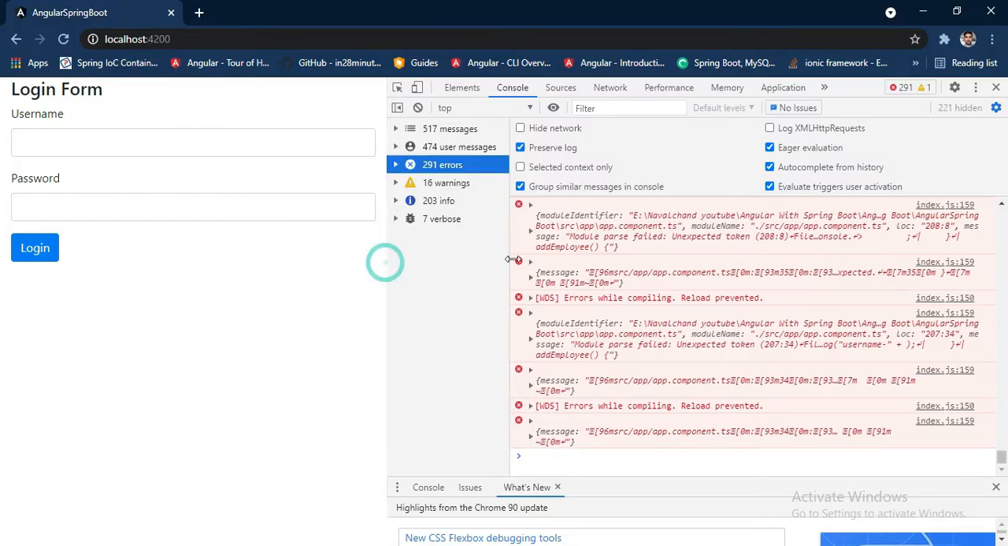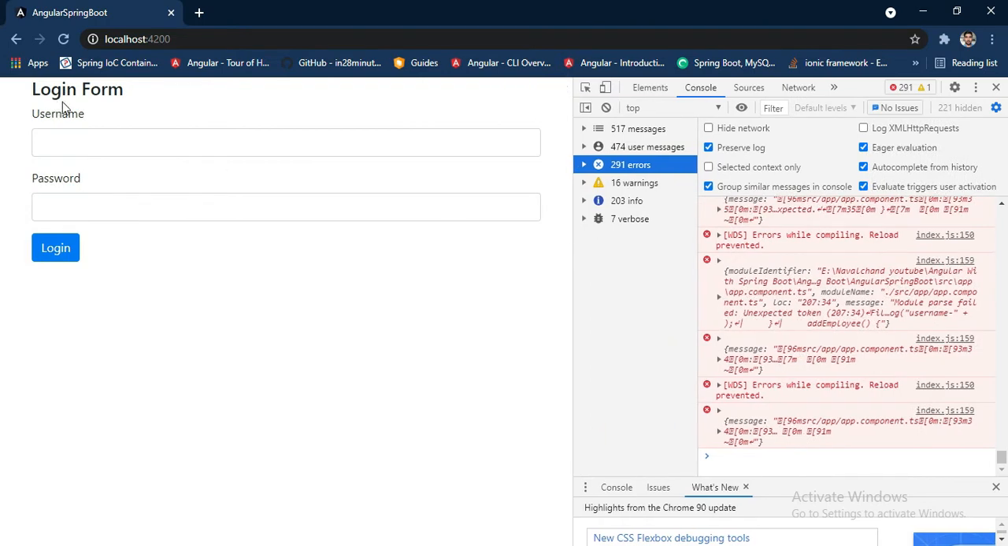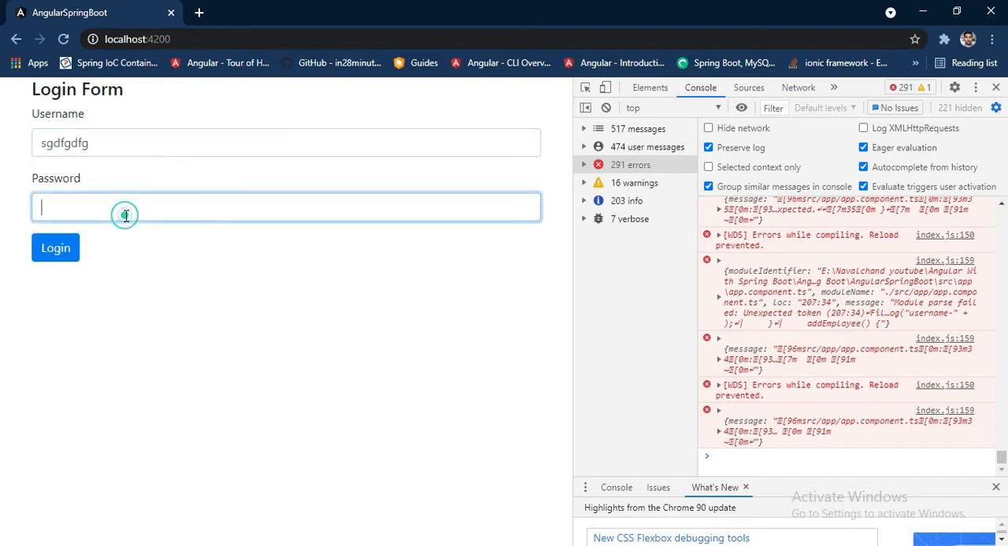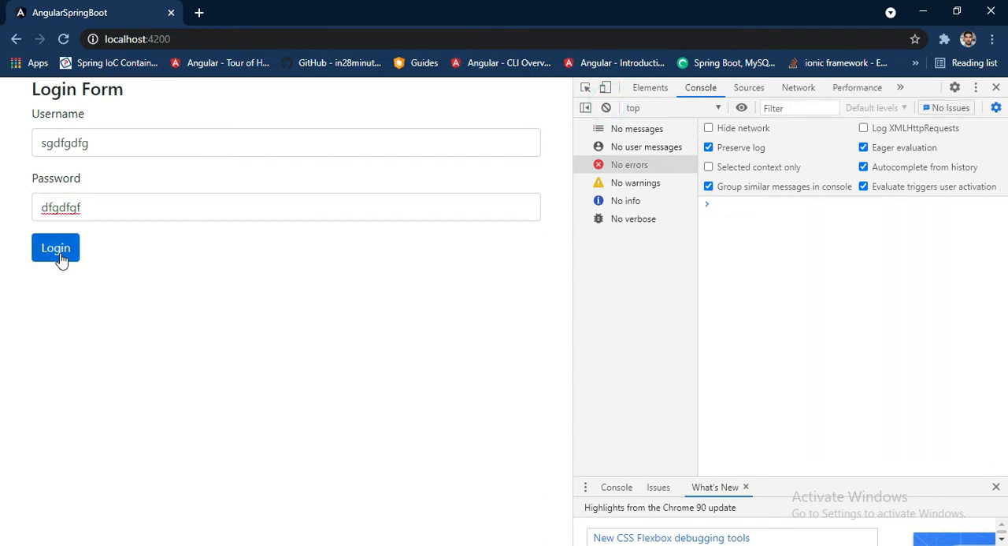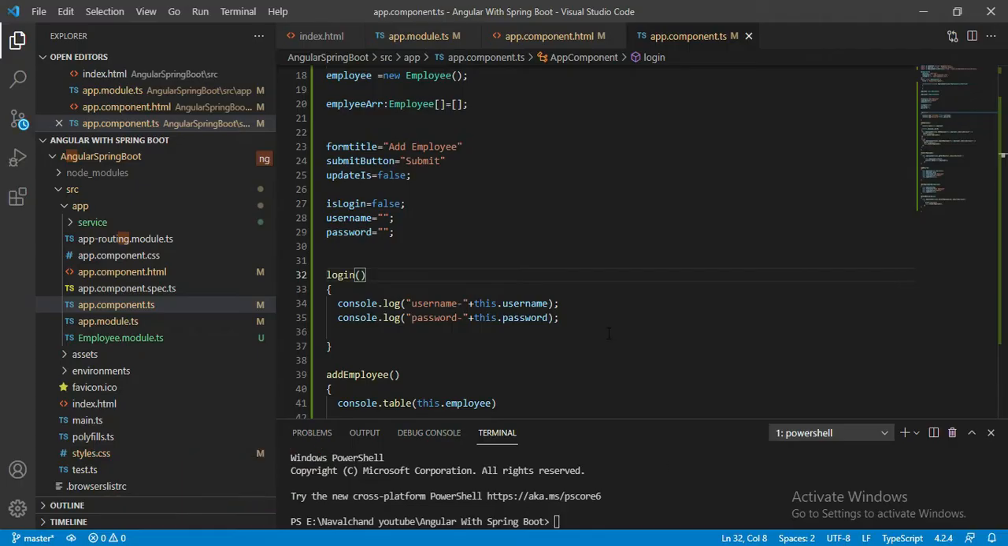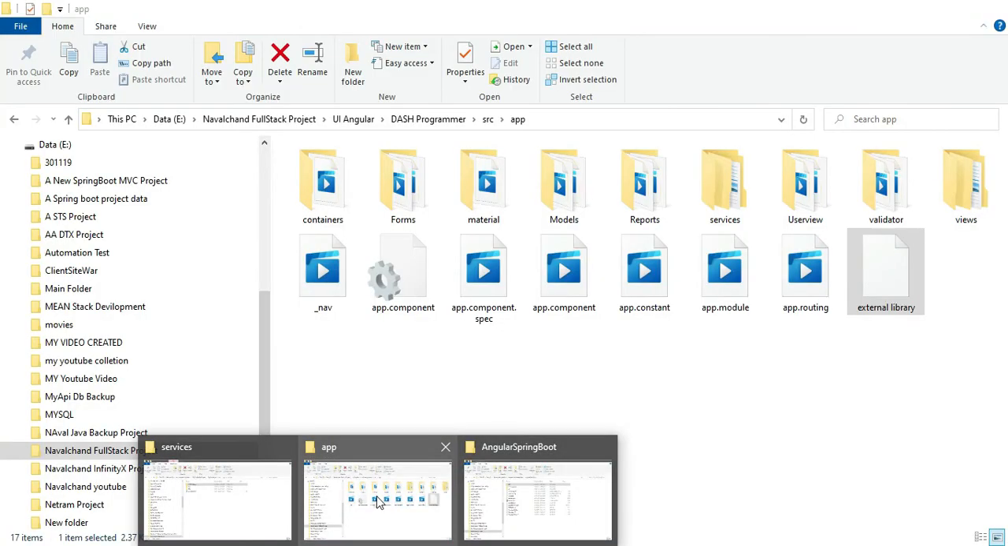You can see here, now we can see the login form, username and password. I'll enter any random value here. Let's clear this console and I'll hit the login button, and you can see here we got that random value. Okay, I'll do one thing. I'll simply copy a few services from my previous project and I'll explain. Okay, I'll open that application.